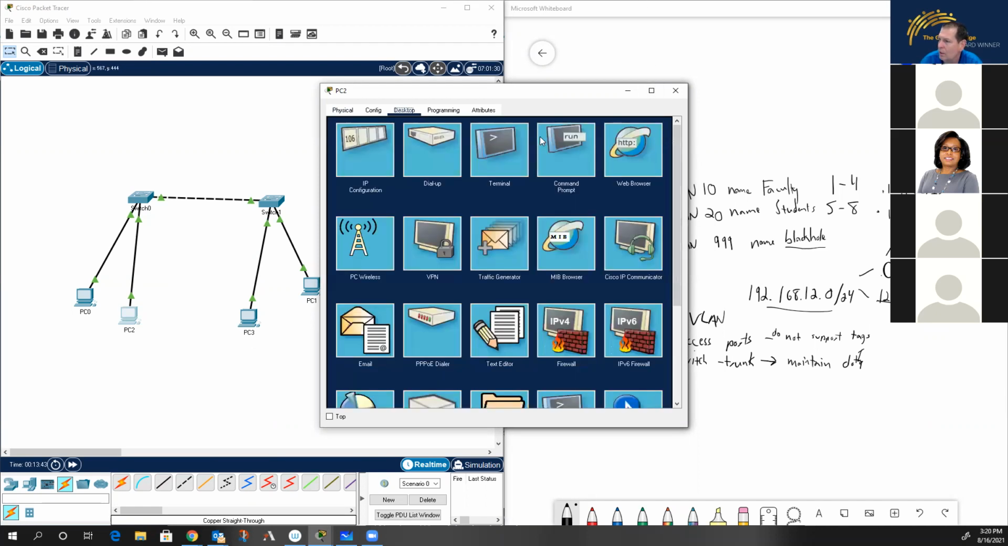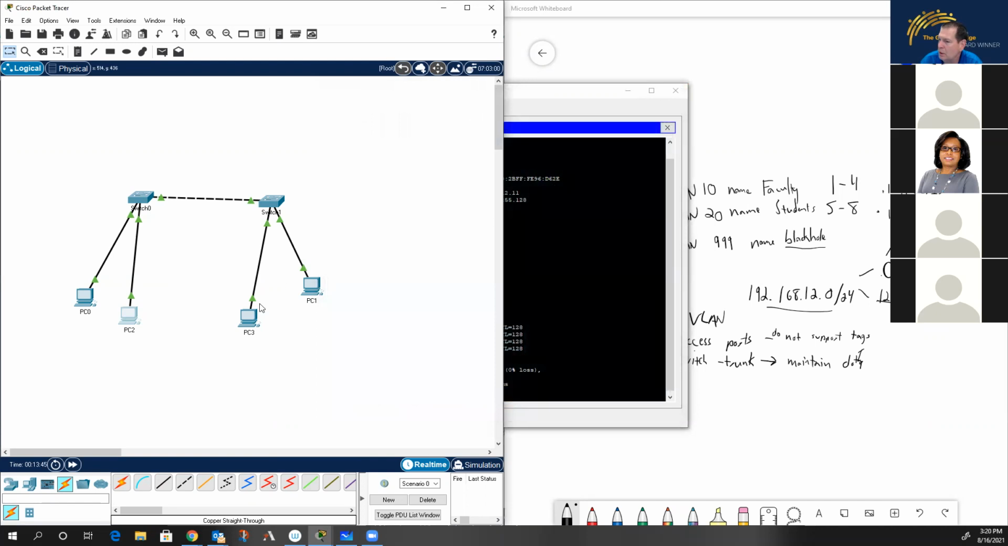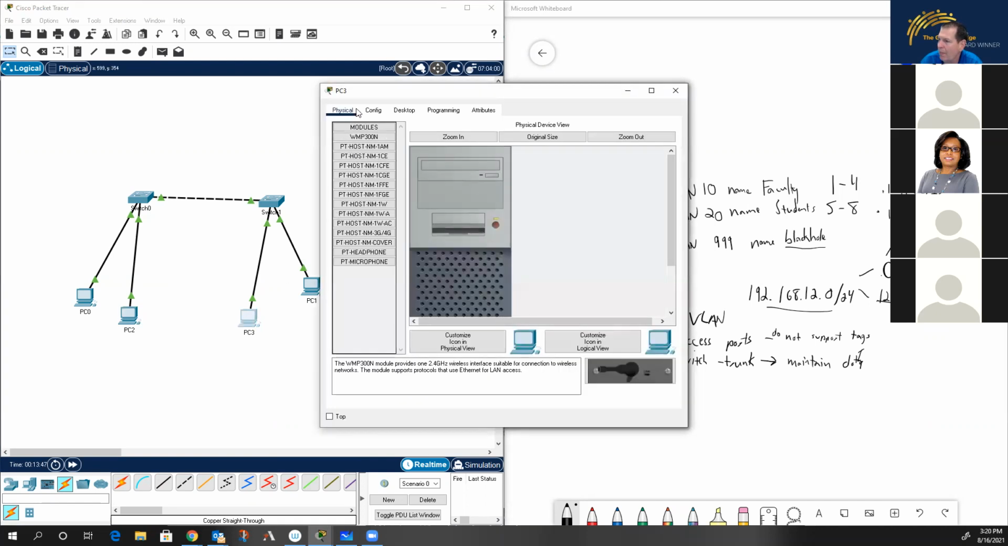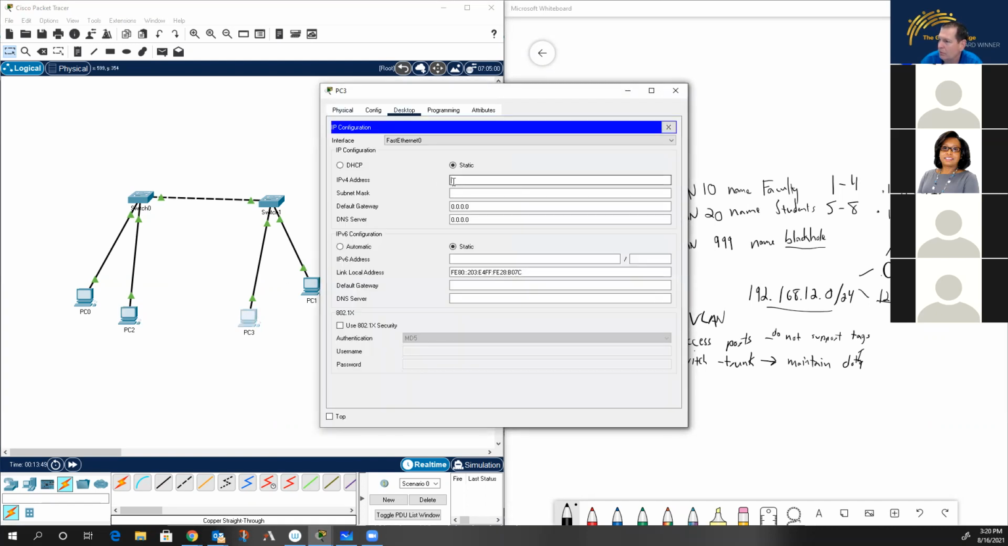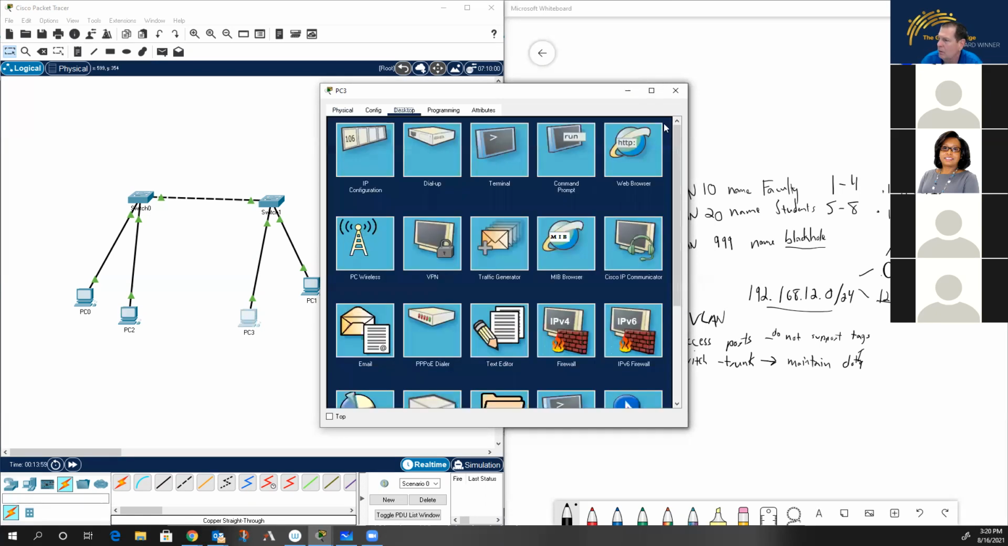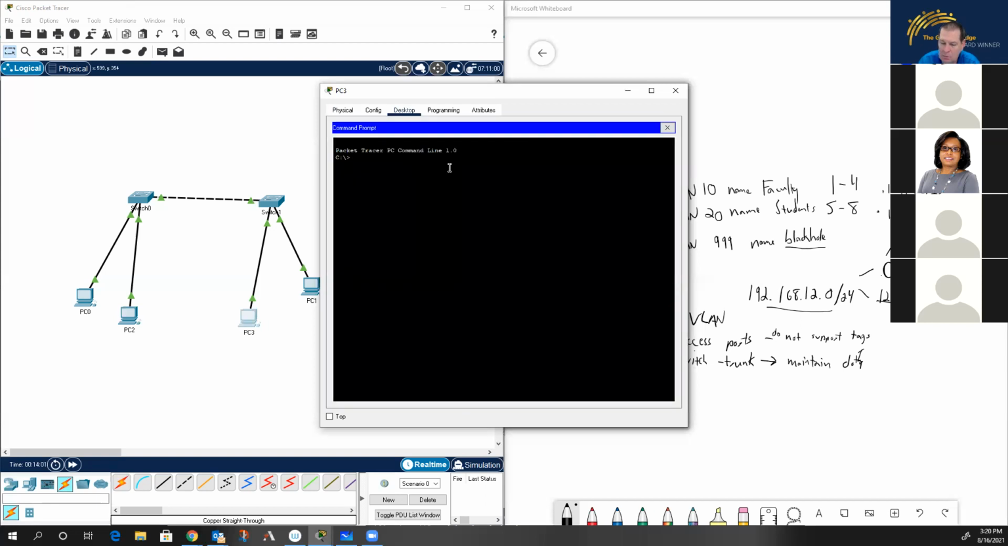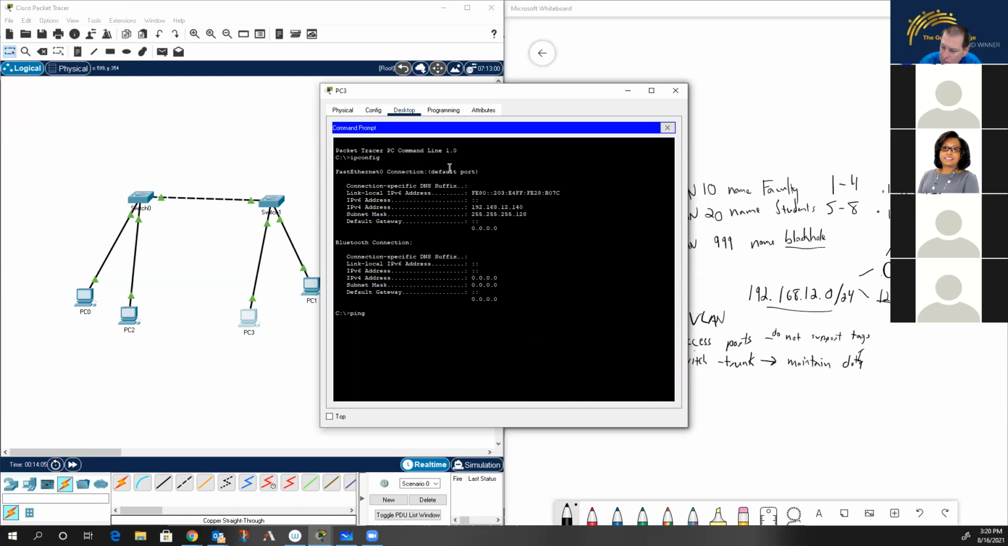Then we'll go over to this other PC, PC3 desktop. We'll give it 192.168.12.140. We'll give it the mask of slash 25. Now we go to this command prompt and do an ipconfig. I'll be able to ping from 192.168.12.140 to 139, no problem. So I can ping across.